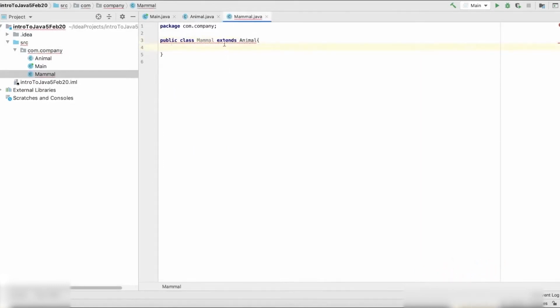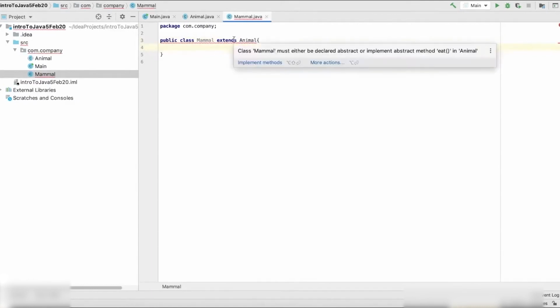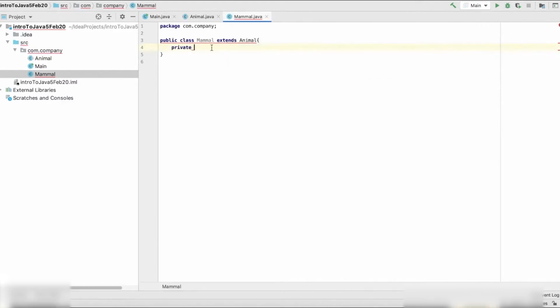The moment we write extends animal, it greets us with an error, and that says that the mammal class must be declared abstract, or it has to implement the abstract methods from the animal class. We will eventually do that, but at first let's define some attributes for our mammal class. The first attribute we can think of for mammals is, let's say, the number of teeth. Teeth count is a good attribute because generally all mammals have teeth, apart from a very few exceptions. But anyway, let's move forward.